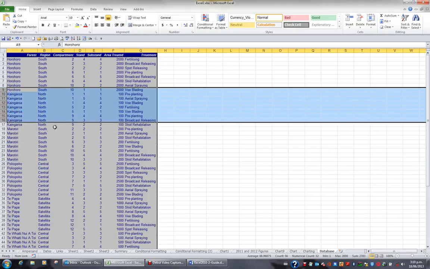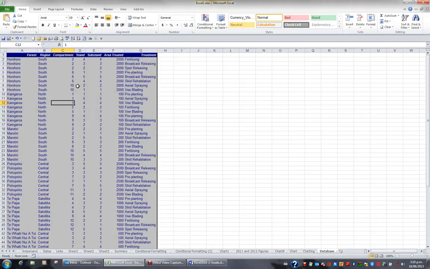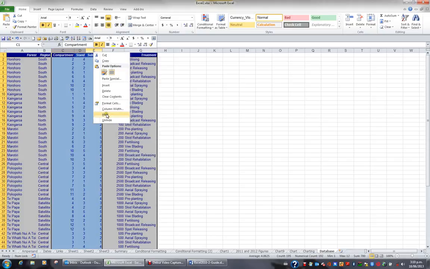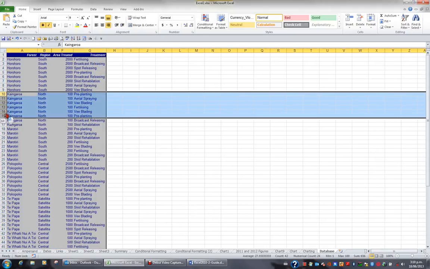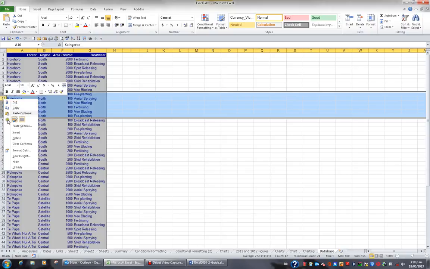If I want to hide rows and columns, I'll select columns C, D and E, and right-click and hide those columns, and rows 10 to 15, and hide those rows.